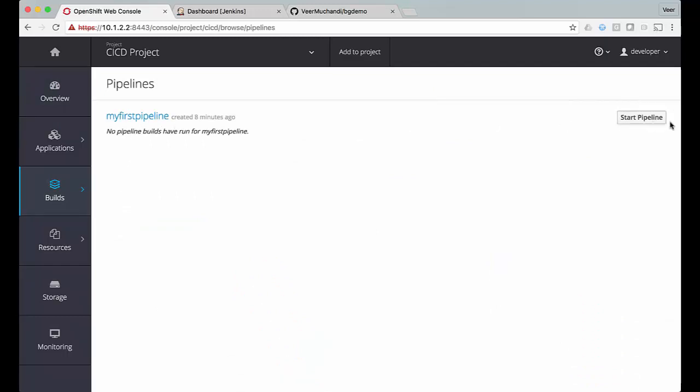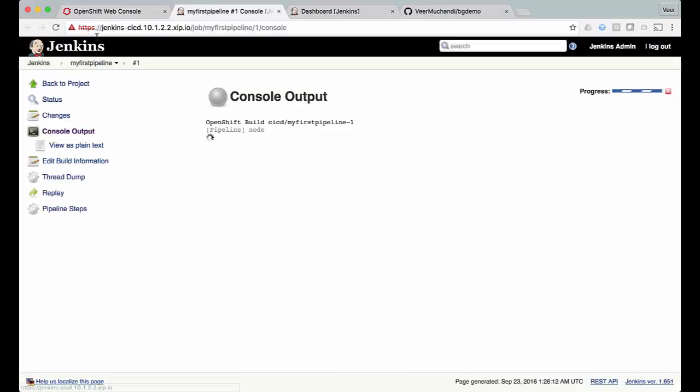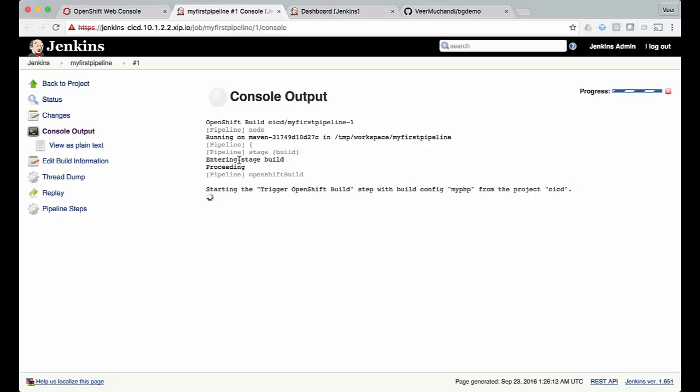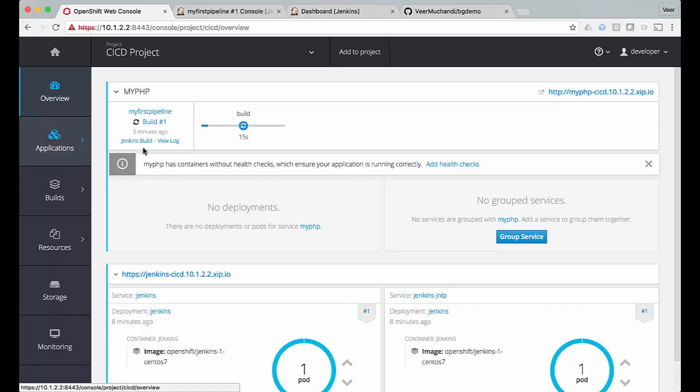This is the pipeline, and I'm going to start it. So the build is now getting invoked. Let's look at the logs. It shows the logs in the Jenkins console as the console output. The build is getting started. The build has just started. It has entered the stage build. Let's go back to the web console. Here it shows the pipeline has started. Now I can also see this on the overview page.